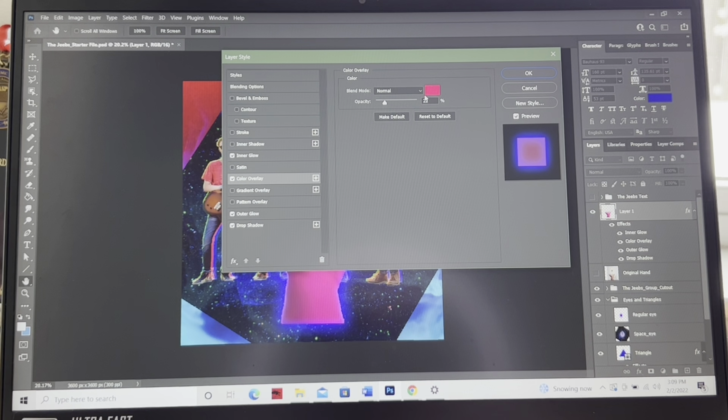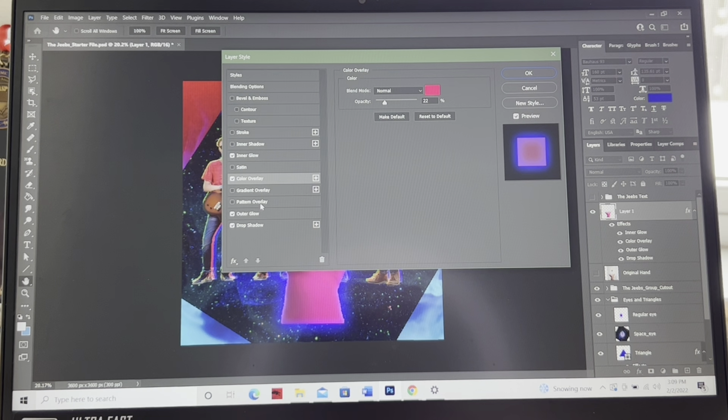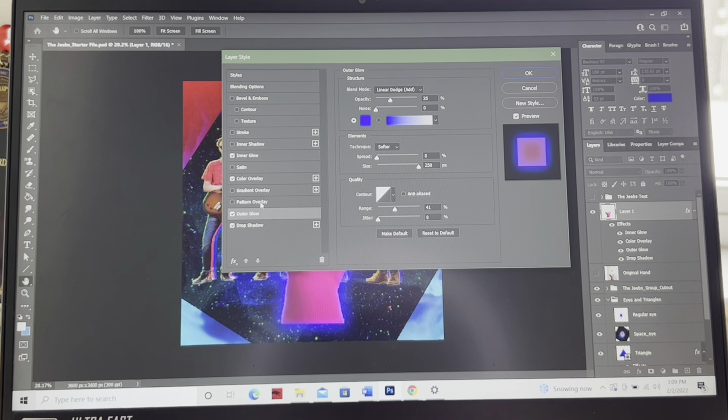Color overlay. We're going to do a pink red color, and our opacity is going to be around 20 to 30%. You can click here to adjust the color that you want. And then we're going to go over here into outer glow. Here again, it's linear dodge add. We want our opacity to be about 35%. High spread or low spread, high size, low jitter, mid range.